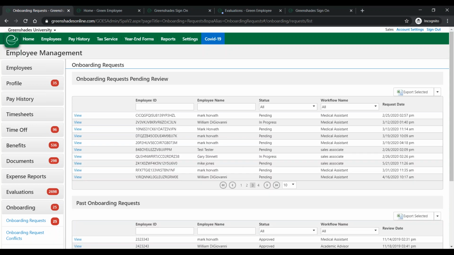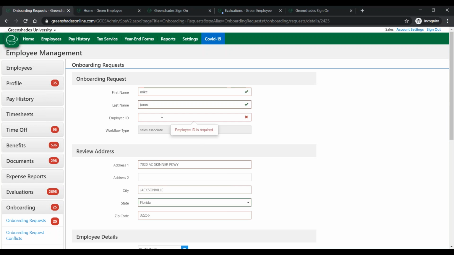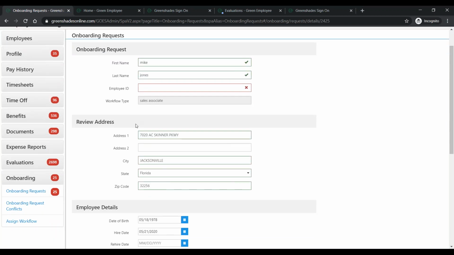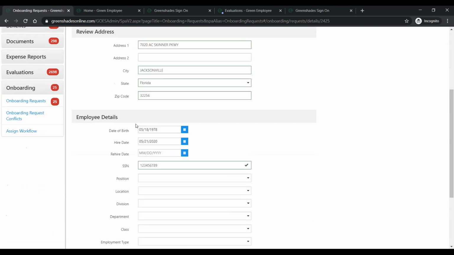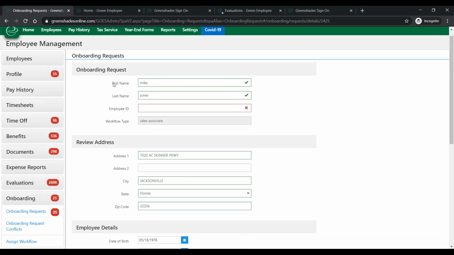It would be right there. So we'll hit view on Mike Jones here. We'll be able to see all of the information that the employee entered in afterwards, after this is approved. So here, you're going to enter in the employee ID that's going to be assigned to the employee when it pushes back to GP. You can also set it up so it will automatically assign based on a sequential order.